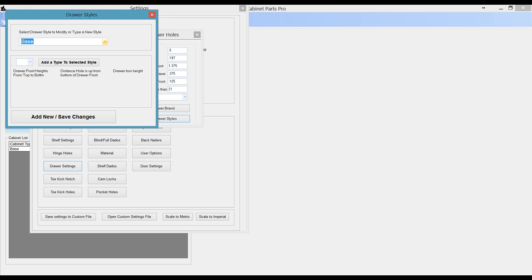Earlier I mentioned that we'd get back to the style that was selected there. In this case it says base. So if we select the one here, which is just a base cabinet with one drawer, that would be the top drawer. The drawer front height is talked about in another video about the fronts and calculating drawers and where the placement of the hole is. I have another setting over here that is a drawer box height. So I have the box height set to be 4 inches on a top drawer.